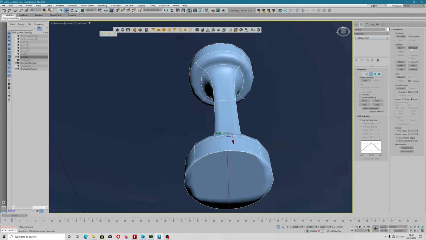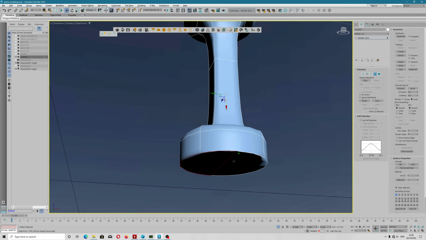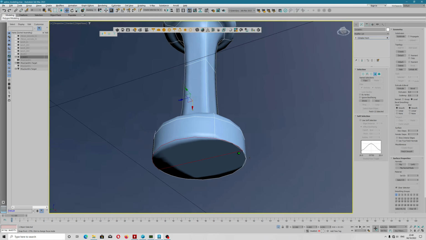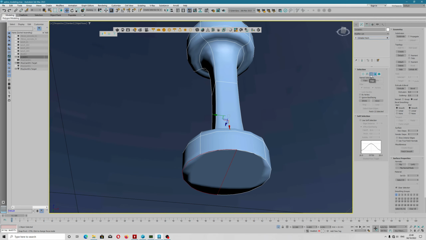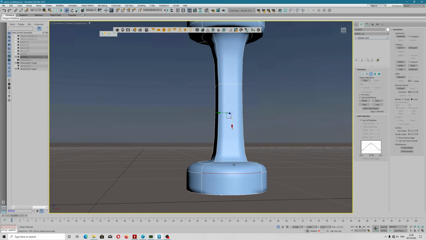I try to find the solution because I don't like how Max behaves. You can see this should not exist, what we got here. Maybe after I add a segment, this should disappear. I will check if I can fix that problem.